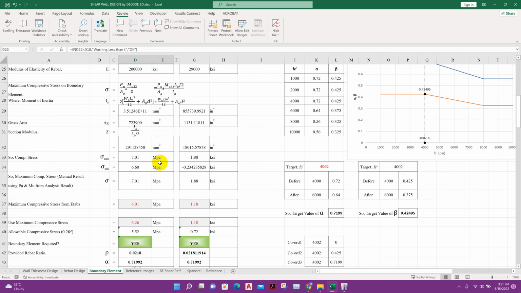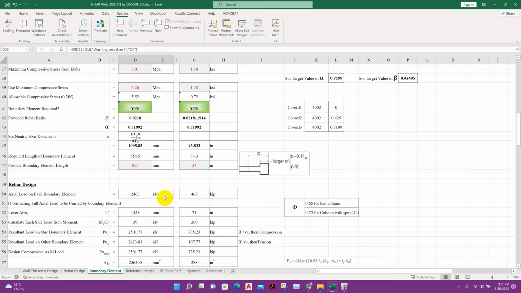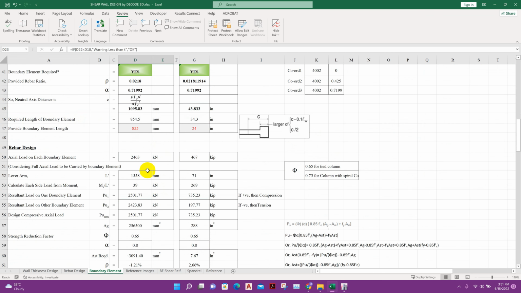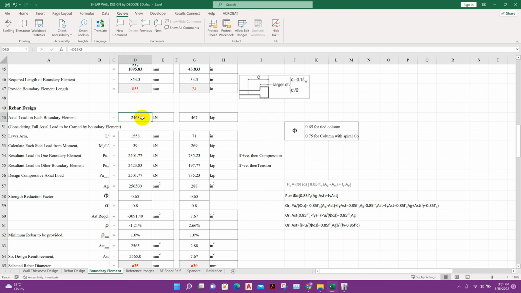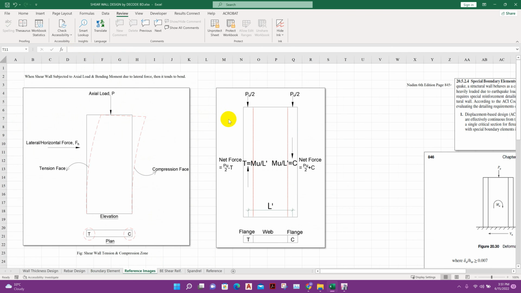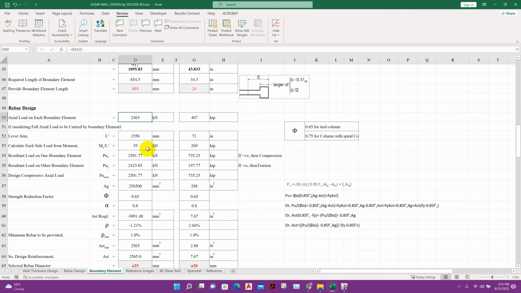So this is our boundary element length and width. Now we will go for rebar design. Here is the axial load on each boundary element. The load is now divided into two parts, Pu by 2, as we have seen here. Okay. So the lever arm, center to center of boundary element, is 1.558 meter. Here it is in millimeter.